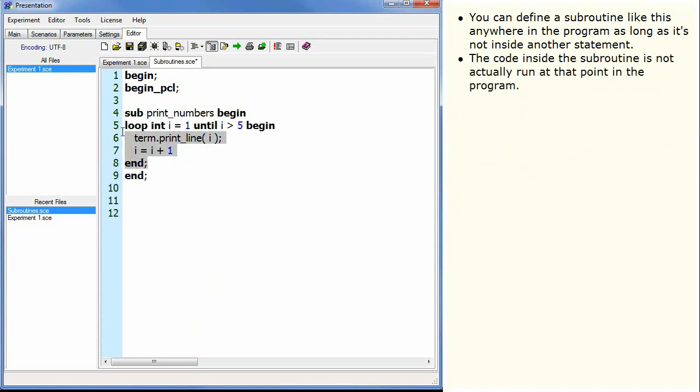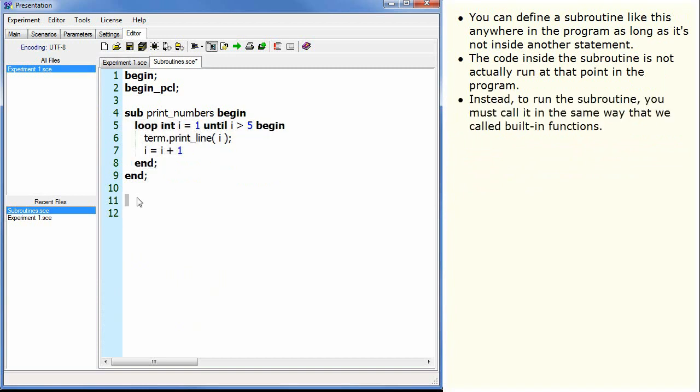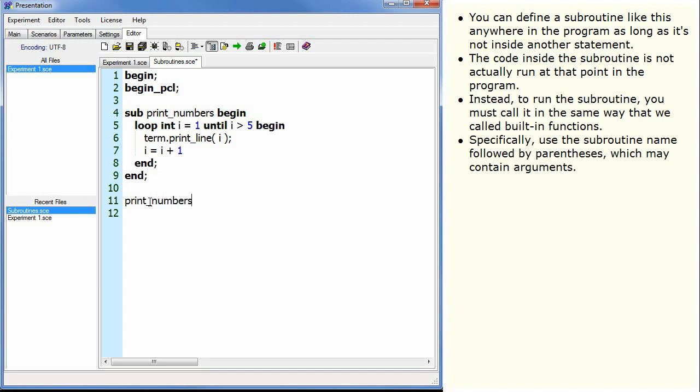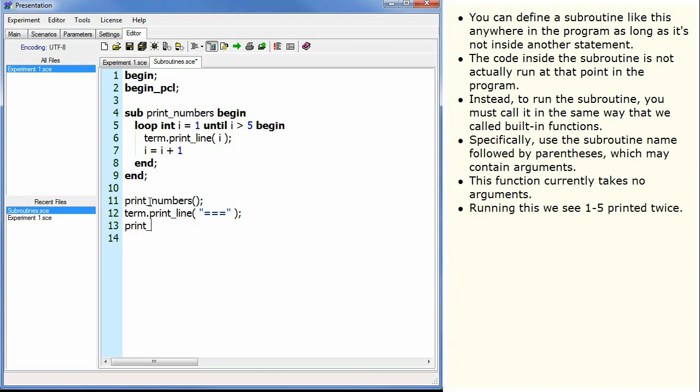The code inside the subroutine is not actually run at that point in the program. Instead, to run the subroutine, you must call it the same way that we call built-in functions. Specifically, use the subroutine name followed by parentheses, which may contain arguments. This function currently takes no arguments. Running this, we see 1 to 5 printed twice.